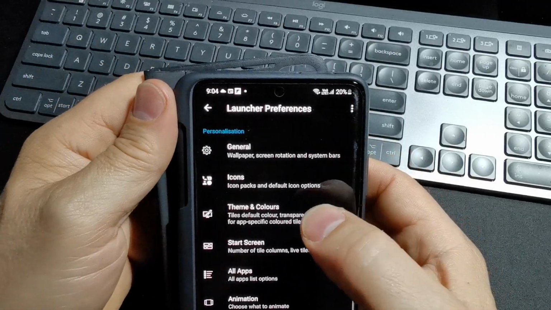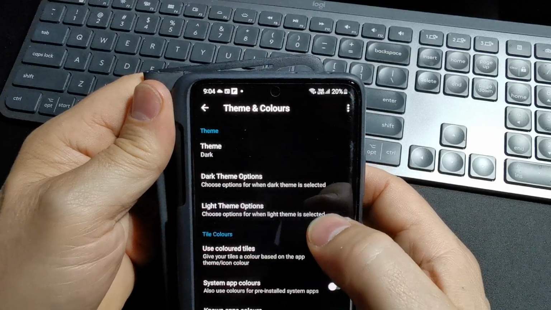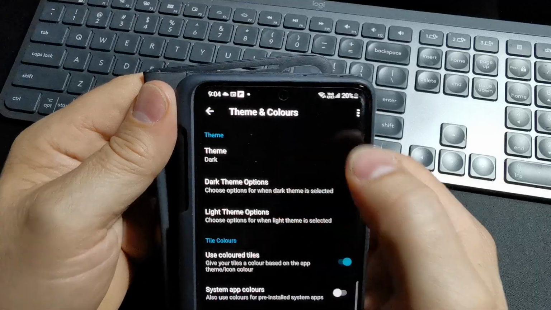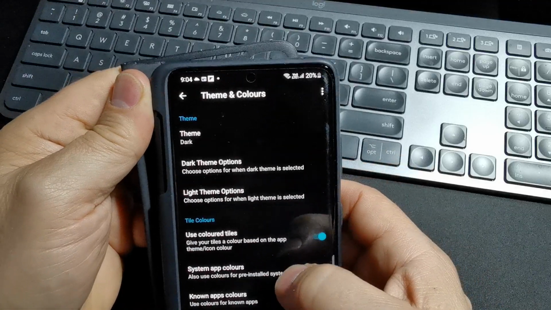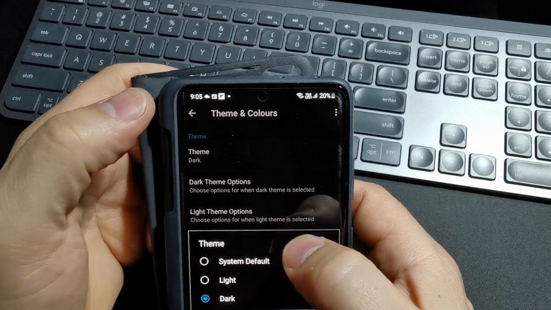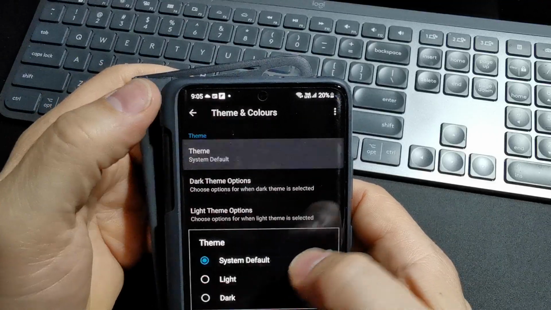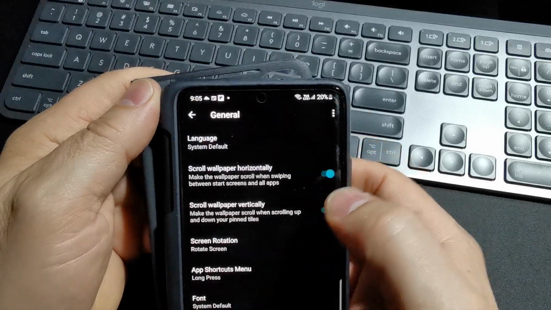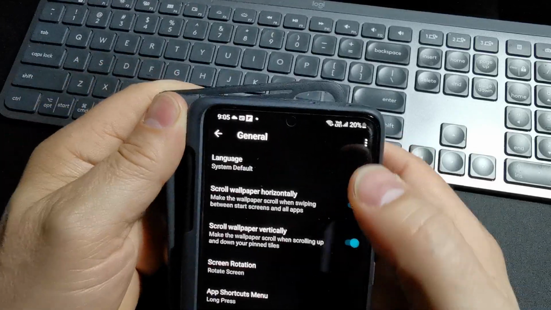Now, somewhere in here is the theme. Light, dark. Where are the colors? I haven't changed the colors for a long time. Let's just check. I can't even find the colors. Oh my god.